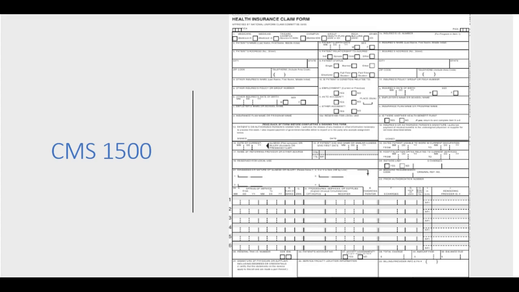This is also true in item number 5 for the patient's address and item number 7 for the insured's address. You have to list all the names. You cannot say same in those particular boxes. In item 6, which is the patient's relationship to the insured, you're going to put an X in the appropriate box to indicate the patient's relationship.